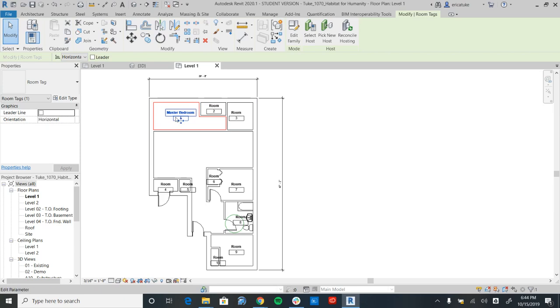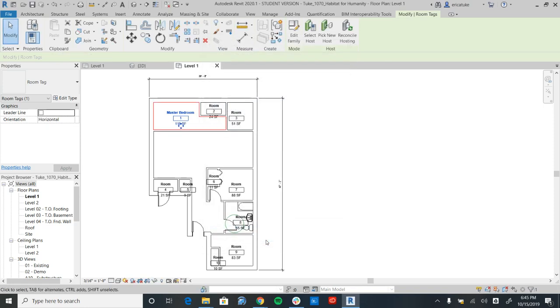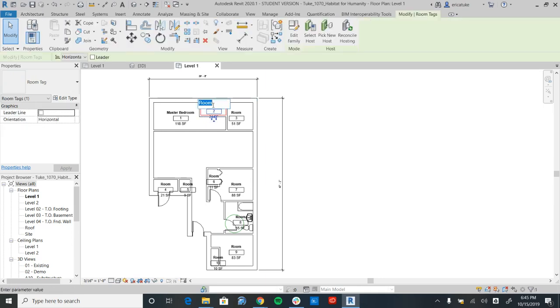But in this annotation, I also want to include the square footage. So you only need to do this once, but if you click on master bedroom so it turns blue, or whatever room you're working with, go ahead and click on edit type. And you want to click on the box that says show area and say okay. Now what that's going to do for you is bring up all the respective square footages of each one of the rooms. Pretty nice, right?